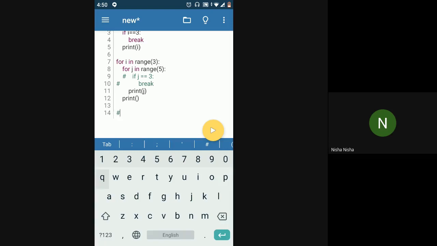Anyone? It's just printing j. Basically the inner for loop will run for 3 times, right? I'm hoping you're clear about the fact that the inner for loop, for j in range(5), will run 3 times. Let's go one at a time and check that.